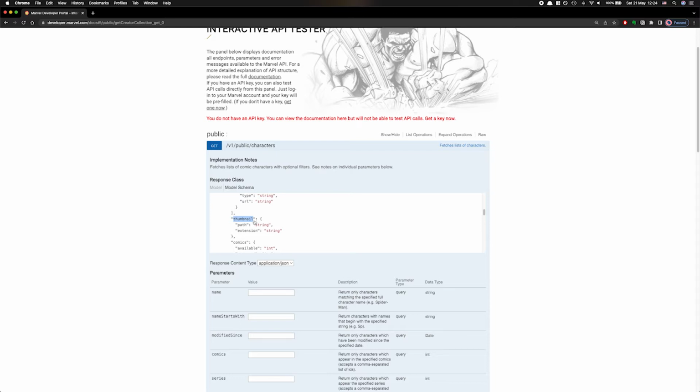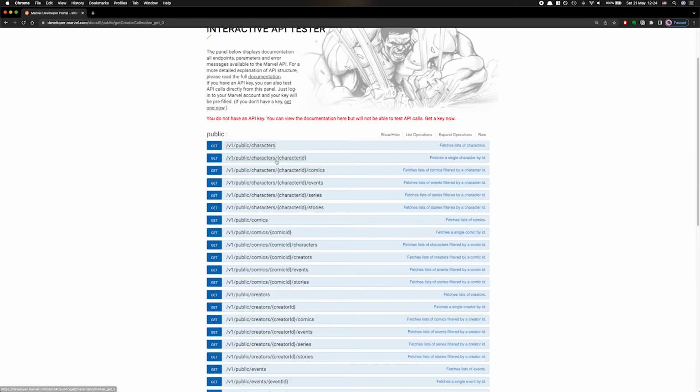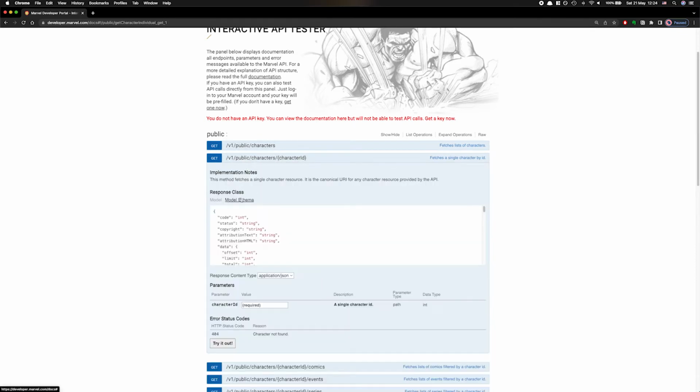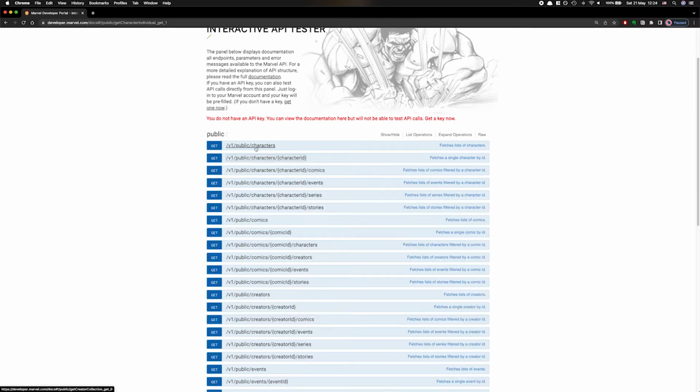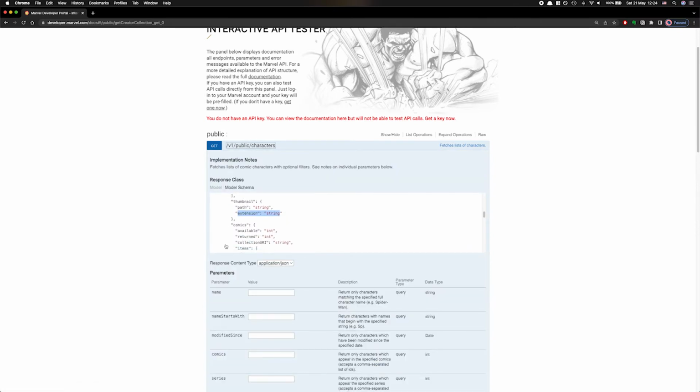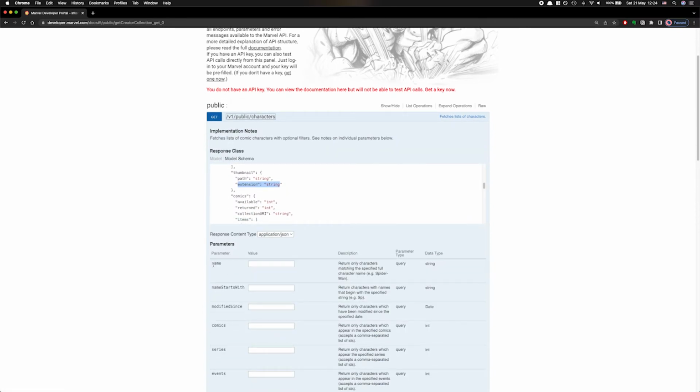Oh, by the way, the next endpoint is going to be the character ID. And this is basically the same, has almost the same schema, but it returns just the result of one character. And also, and this is quite important, it says the various parameters that we can use in the query. And for today, we're going to use this one, the name starts with, because it returns characters with names that begin with the specified string, which is exactly what we want.